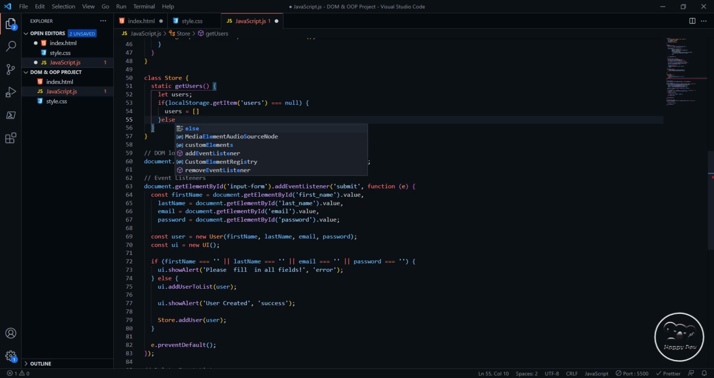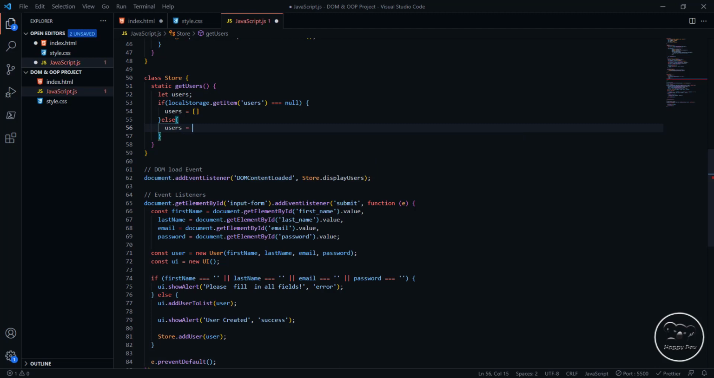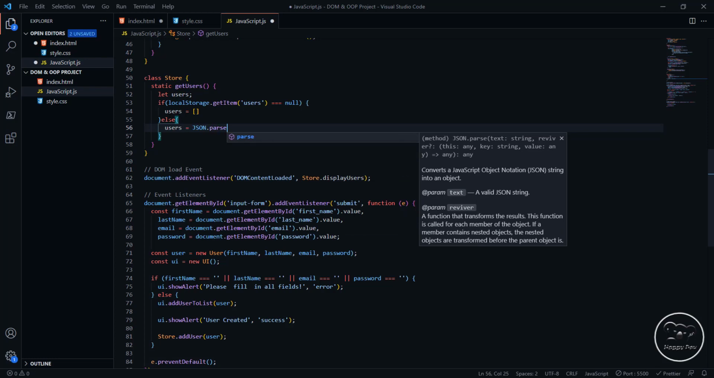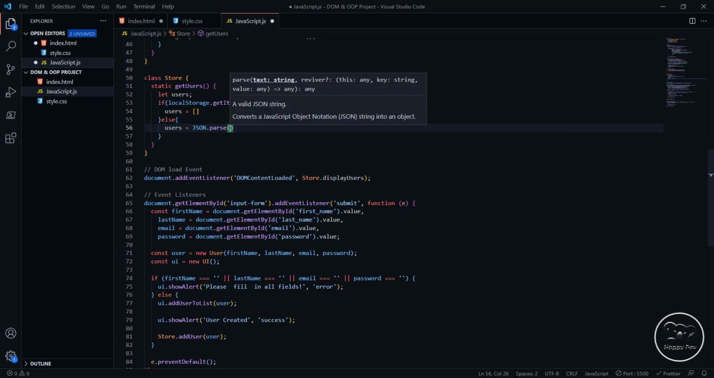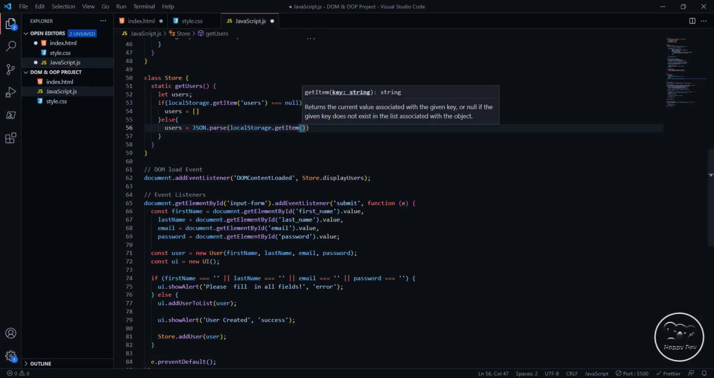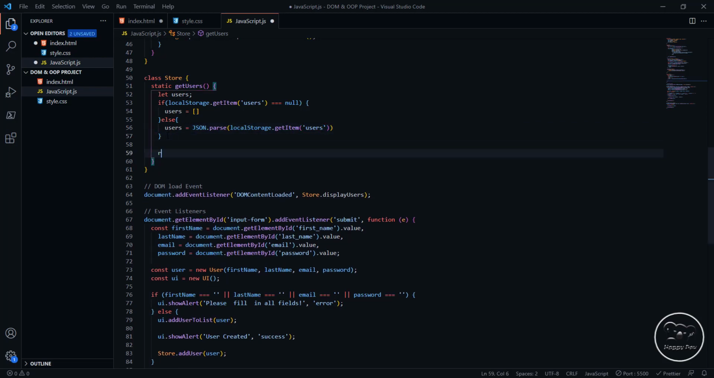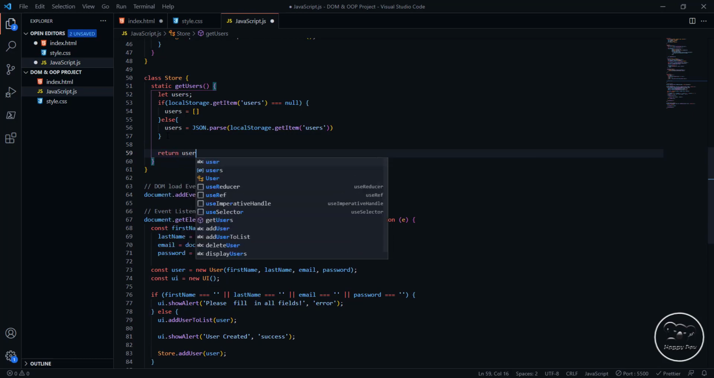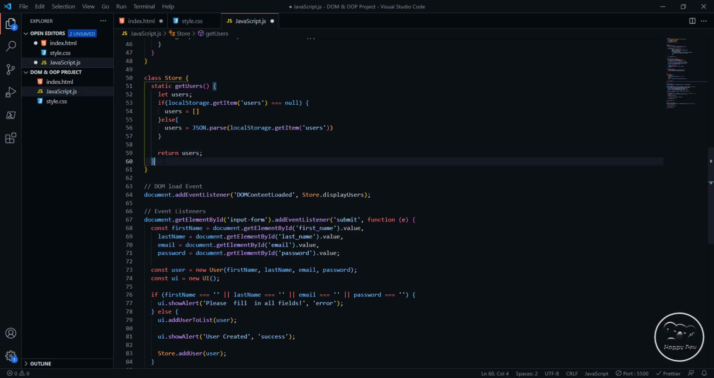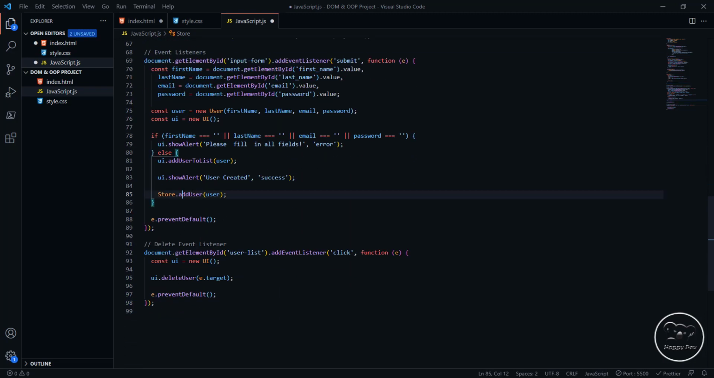Else, users is JSON dot parse of local storage dot get item users. Get users should have the return users. But this one should have our function, our add user function.